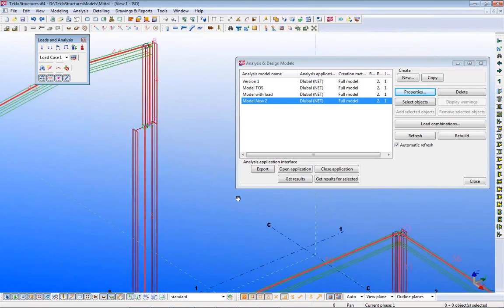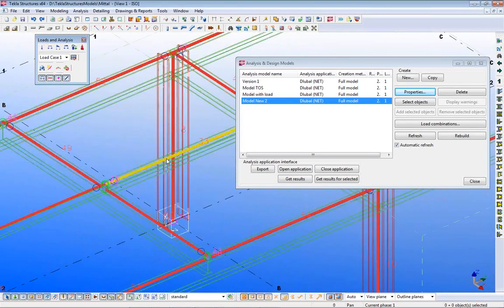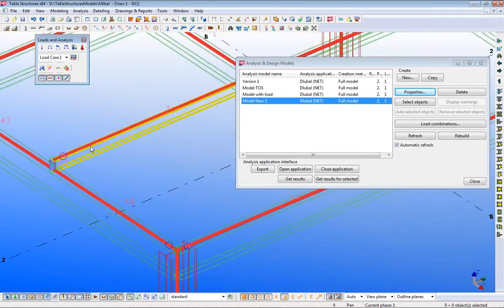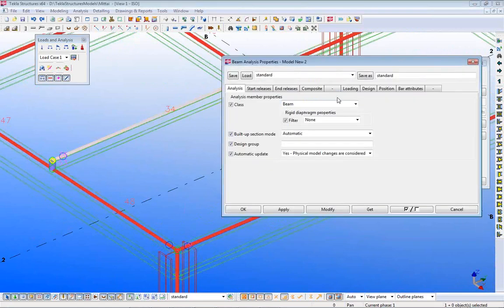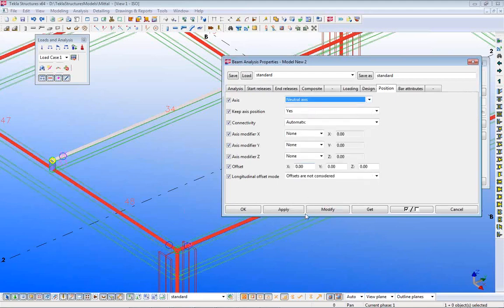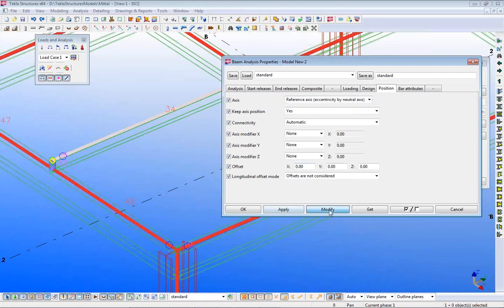So let's say I want to change something here, not globally but locally. For example, I would like to say this analytical object should not be on the reference line. I can change it, and I can say, okay, position, not reference axis but maybe neutral axis, and I modify it, and axis, reference axis, let's see what happens.